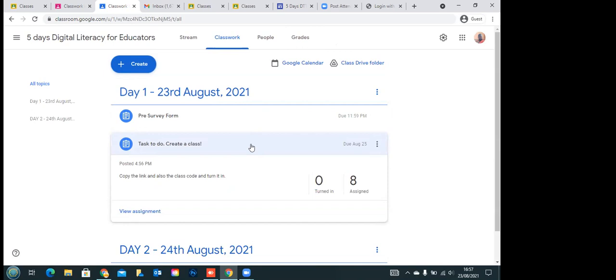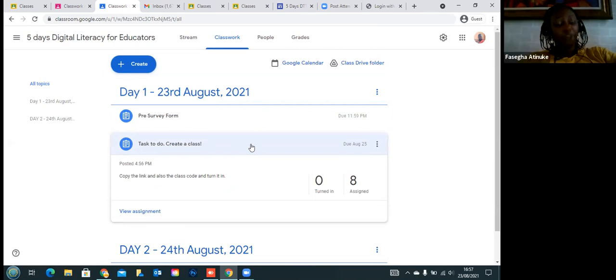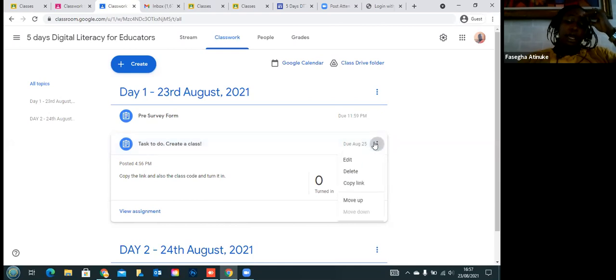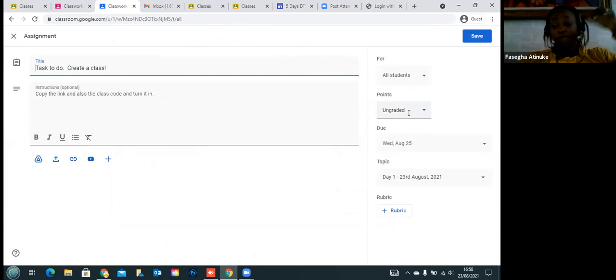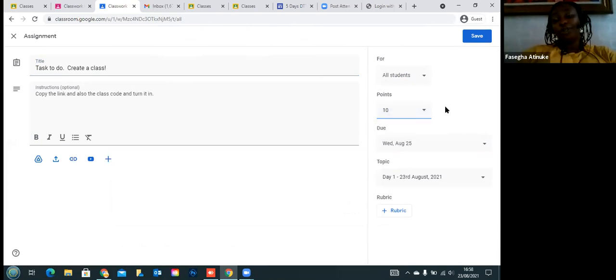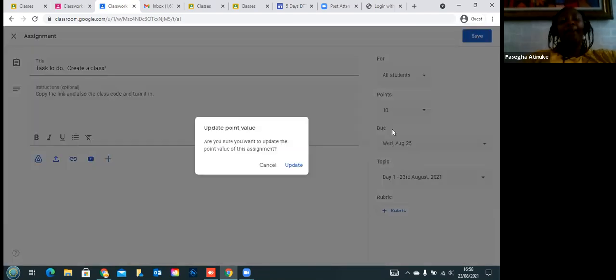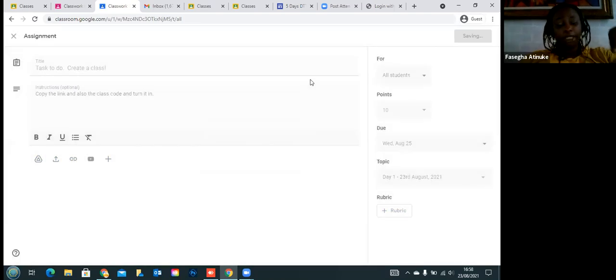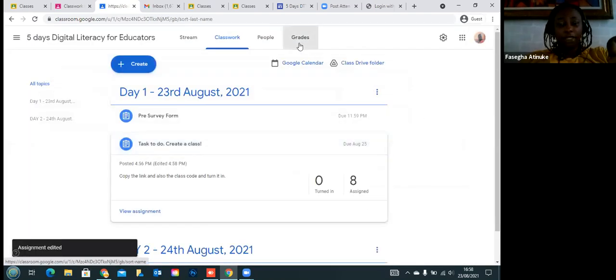To set grades on Google Classroom, for example, like this task that I've sent to you, by the time you all start returning it, let me go to edit. Probably I scored it because this is ungraded. So I can decide to put a score. I can decide to put a 10 mark score. So by the time you send in your answers and I mark it, it automatically comes up on the grading system. I will see it on the grades.